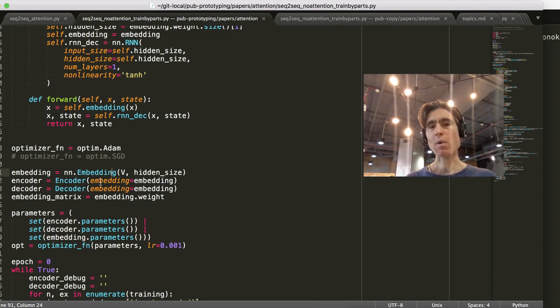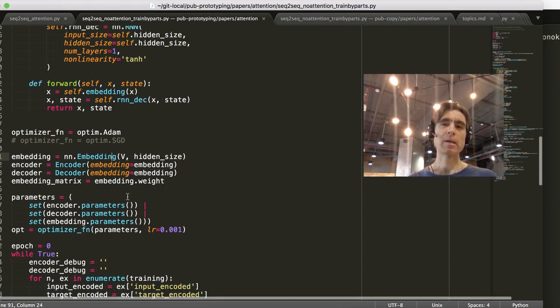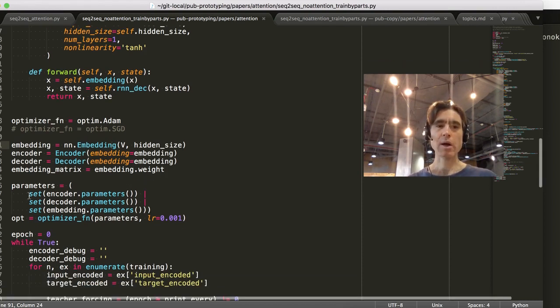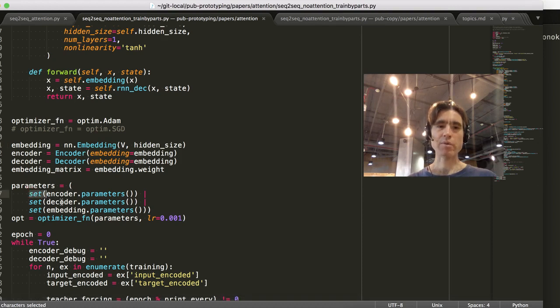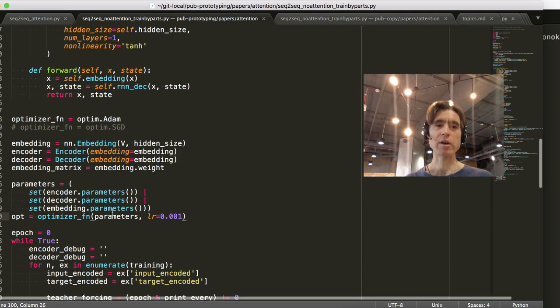So here's the challenge: how are we going to train this? Because now the embedding matrix is a parameter in the embedding, the encoder and the decoder. So here's how to solve that. Basically, I grabbed the parameters from the encoder, decoder and embedding, turned them into sets, and then this call operator here will basically combine the sets together. So we get these three sets combined into those parameters, and then I just pass that into the optimizer. What that means is that the embedding should only be included in these parameters once, and then we'll also have the weights for the RNN encoder and for the RNN decoder.